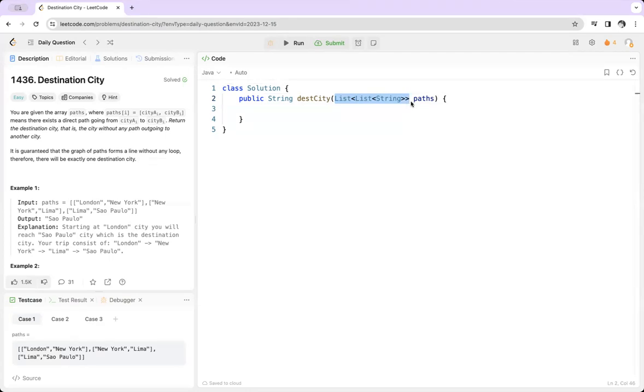Destination city is that city from which there is no outgoing path to another city. So if there is any city without any outgoing path to another city, that itself tells us that the destination city will not be in the 0th index, because the 0th index means that there is a path from the 0th index to the first index. So the destination city is not going to be in the 0th index in this list of lists.